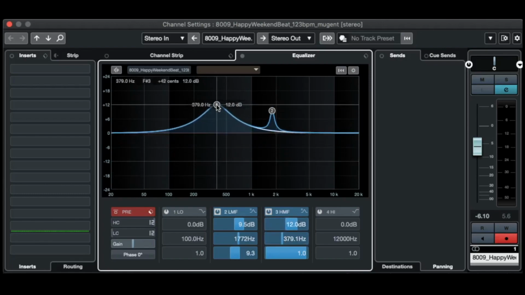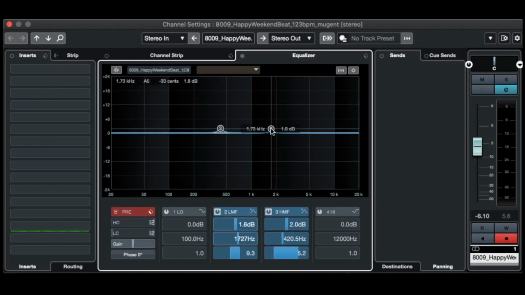To change the Q factor, you can do this here, like I showed you before. But you also can hold down the Shift key, and then you can do it here by moving the mouse left and right to make it smaller or brighter. So we have two frequencies with a parametric EQ where we can push or bring down some frequencies.